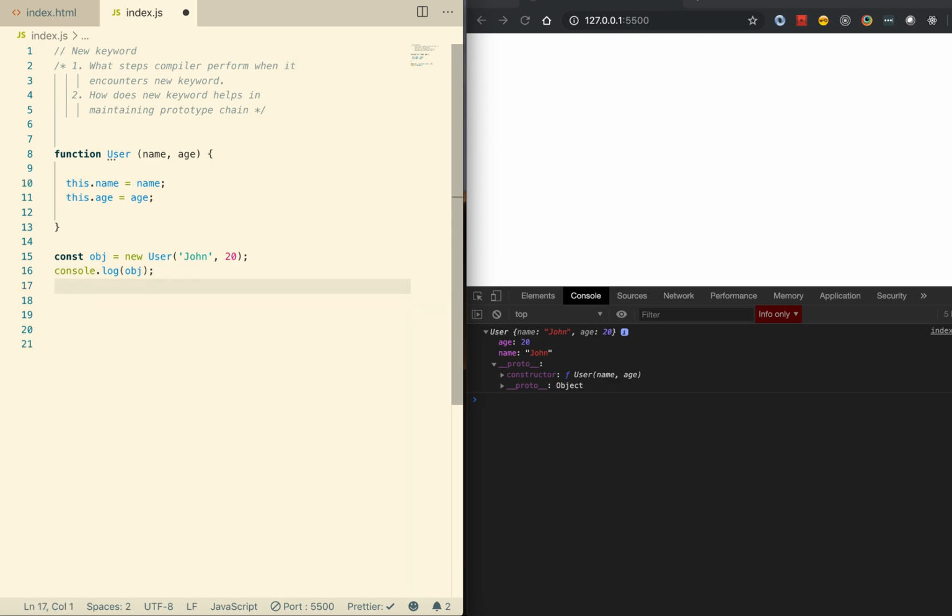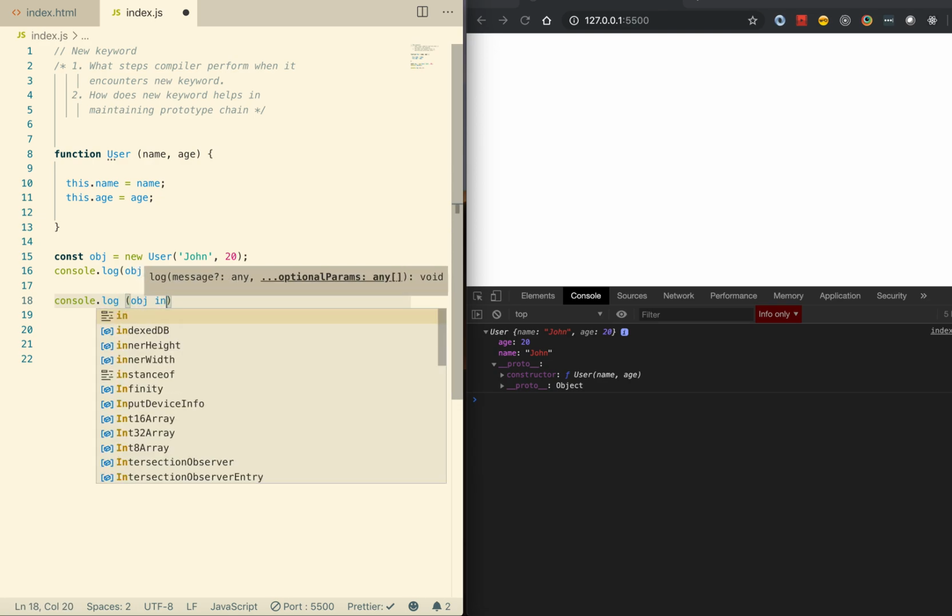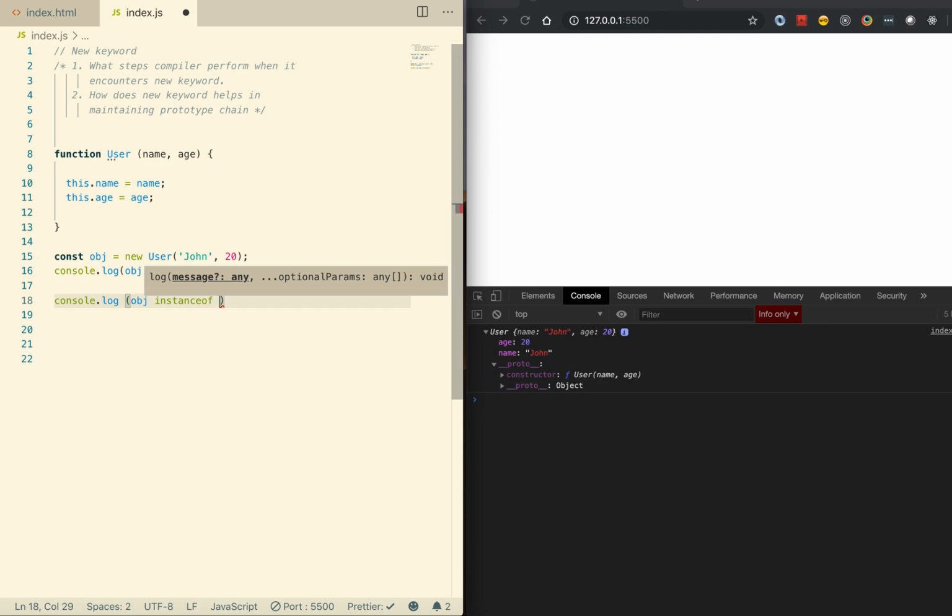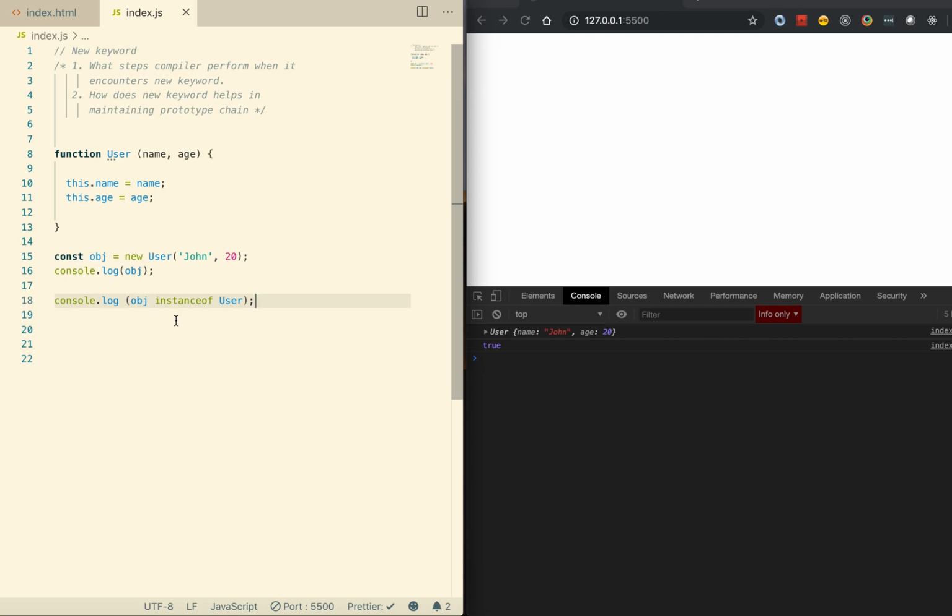So one thing more I want to just show you. If I do console.log obj instanceof User, it should give me true because it is an instance of User. Correct. Okay. So basically for the first point, what the compiler does is it executes your constructor function, creates a new object, and assigns the attributes inside the constructor function to your object.